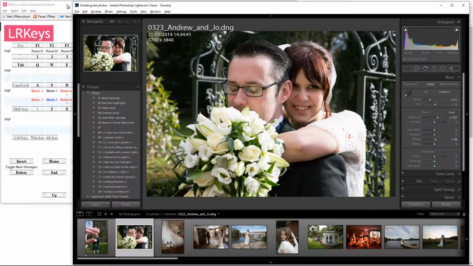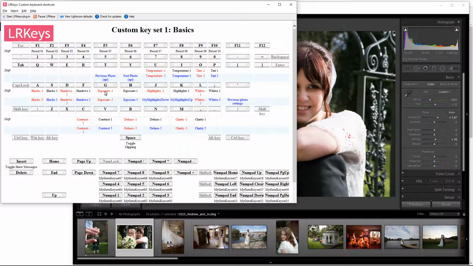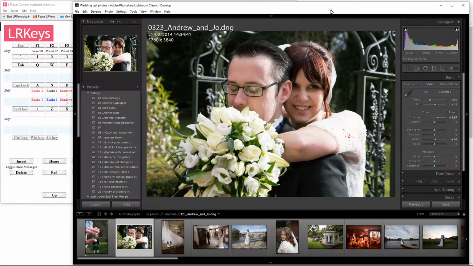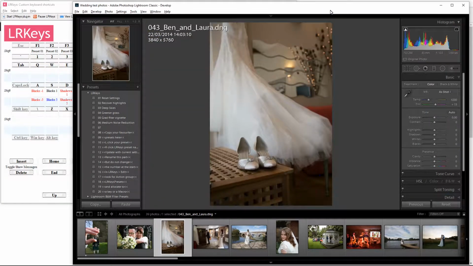Other API actions don't take a value. For example, the T and Y keys are mapped to next and previous photo. Quite a lot of these types of action work the same as other keyboard shortcuts that exist, but sometimes Adobe makes a keyboard shortcut do different things in different places, and the API calls are more reliable, more consistent.